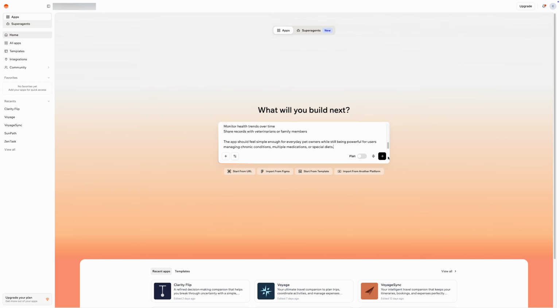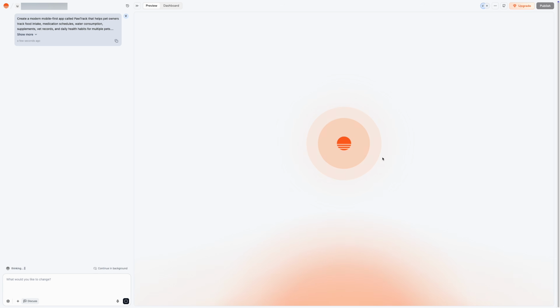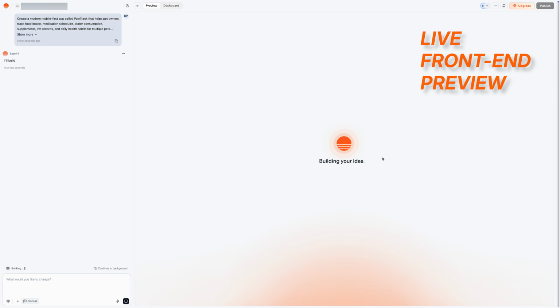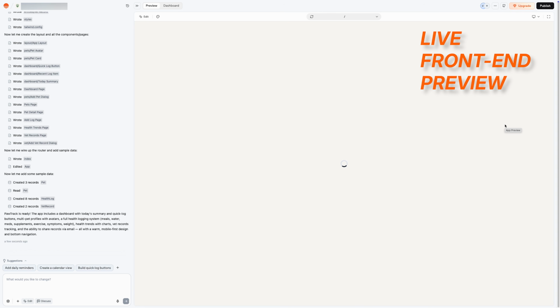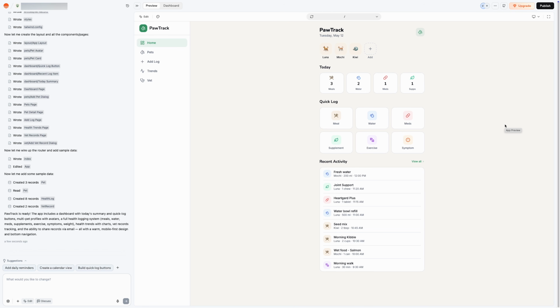Now you can see my app update in real time as the AI builds and edits it. This is the first feature in action, the live front-end preview. Instead of writing prompts blindly and waiting for a full rebuild, you can catch smaller issues early and guide the AI step by step. Or what if your prompt misses some details?